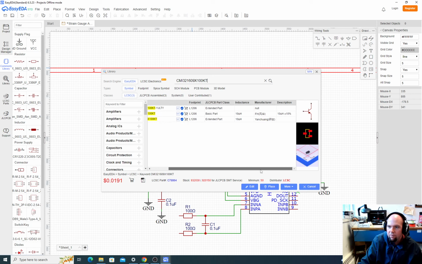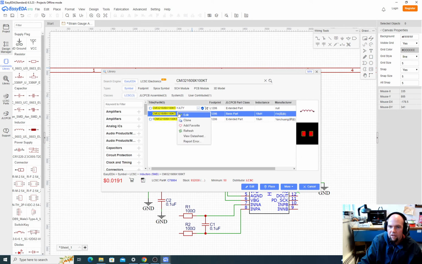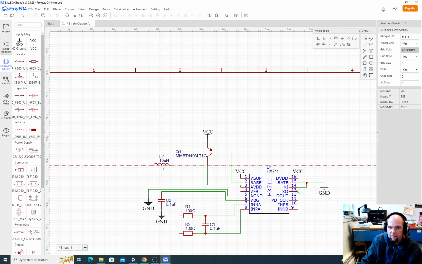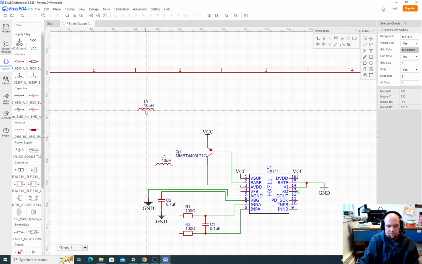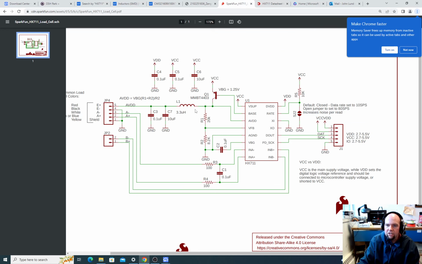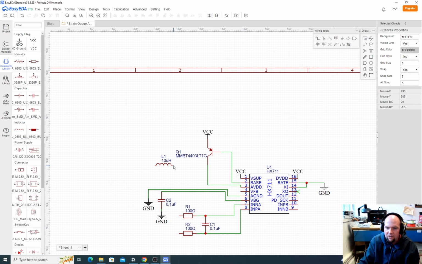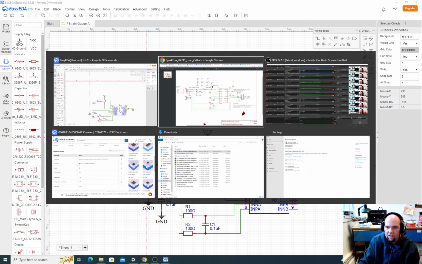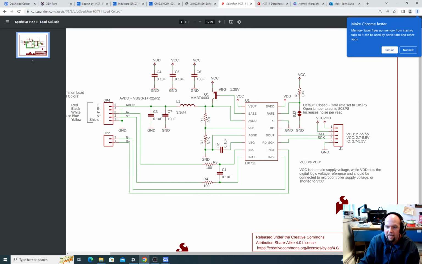Let's just make sure they're all parts that are available. And the footprint looks right, so we'll just go place. Okay. So we want that inductor here-ish. Let's give ourselves a little bit of space. Go back to our data sheet. So that inductor gets wired to AVDD through here. AVDD, okay. And then here is where that divider shows up.